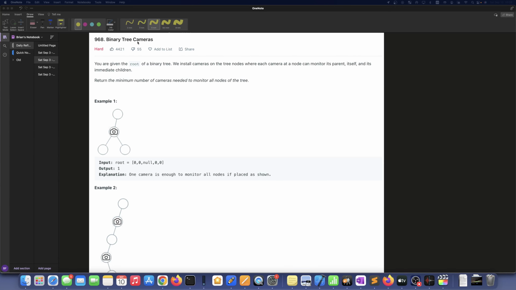Binary tree cameras. You are given the root of a binary tree. We install cameras on the tree nodes, where each camera at a node can monitor its parent, itself, and its immediate children. Return the minimum number of cameras needed to monitor all nodes of the tree.